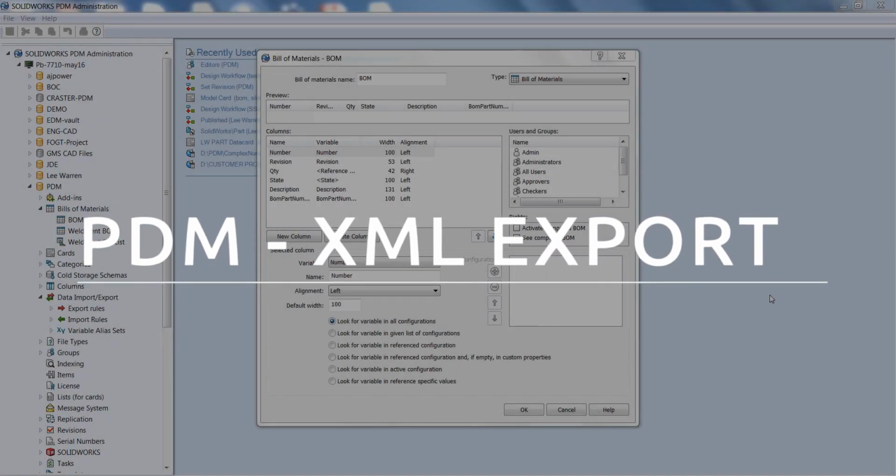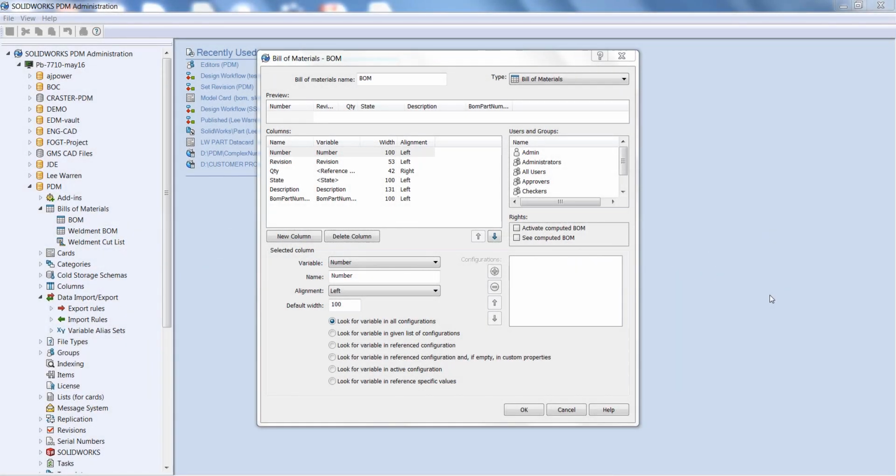Hello and welcome. In this short video, we will take a look at how to set up an XML export rule from PDM Professional. XML export rules are used to export XMLs off a SOLIDWORKS assembly or assembly drawing and export the bill of materials as an XML file to a location. This can then be used for import into another business system such as ERP or MRP for further processing.